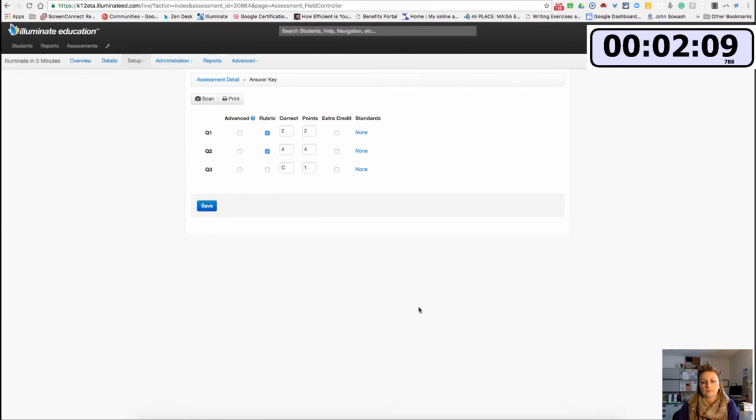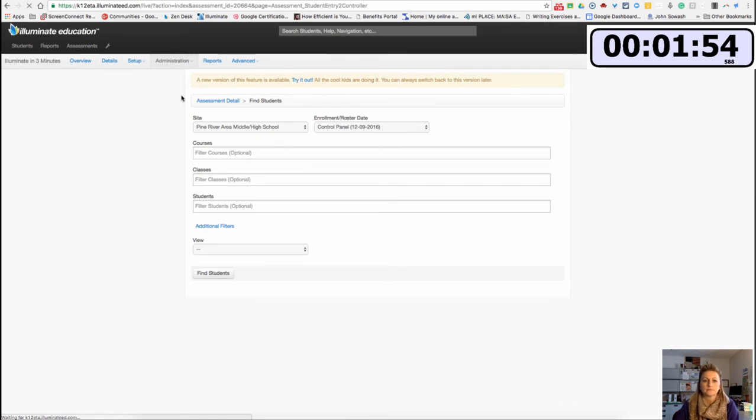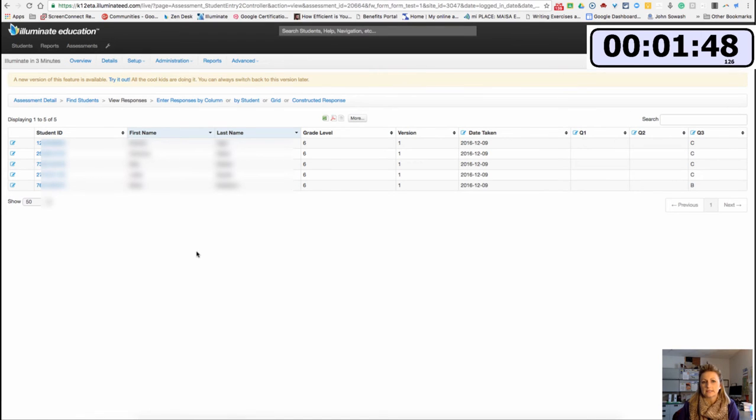Once students have completed the test online, a teacher would go back into the assessment by going to Assessment and List Assessment, and then instead of going to Setup, they're going to go to Administration and click Enter Edit. From here, they can filter down which class they want to grade, and their class list will come up. And then as you can see over here, question 3 was a multiple choice, so you see what their answer was, but question 1 and 2 remain blank because those were constructed response.